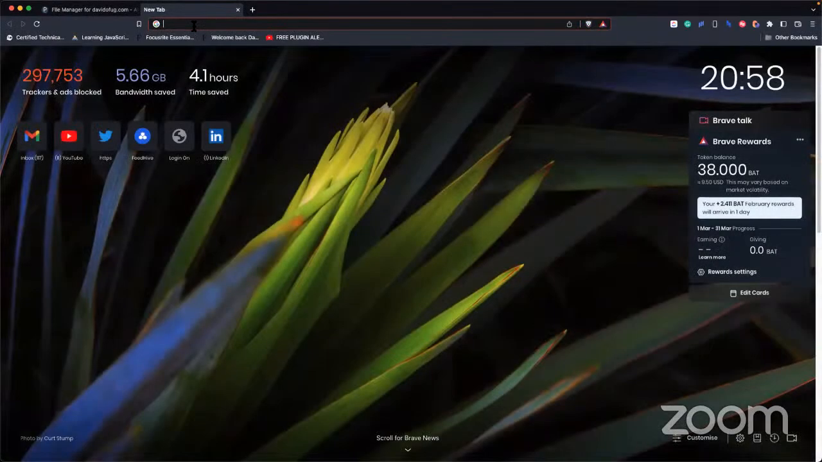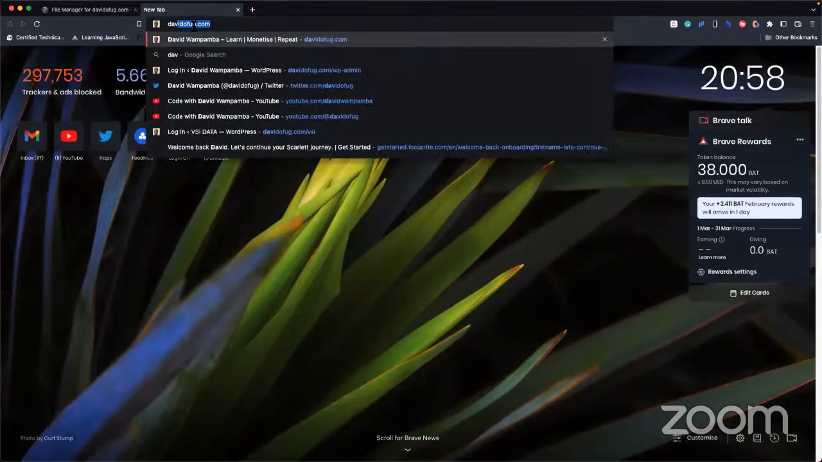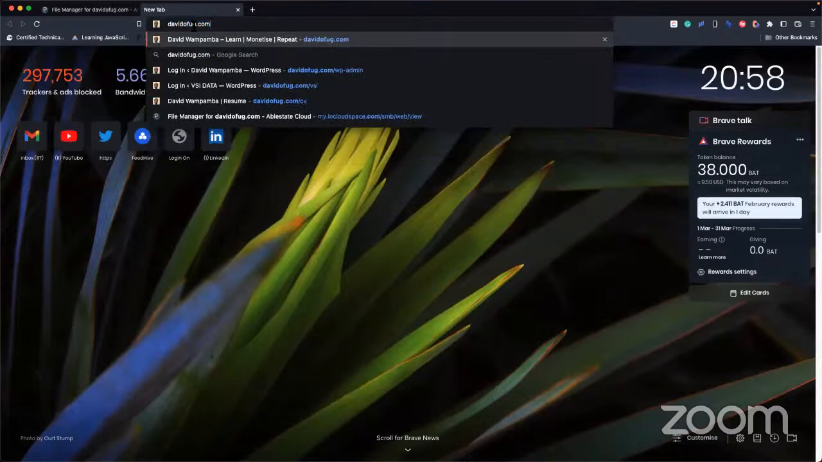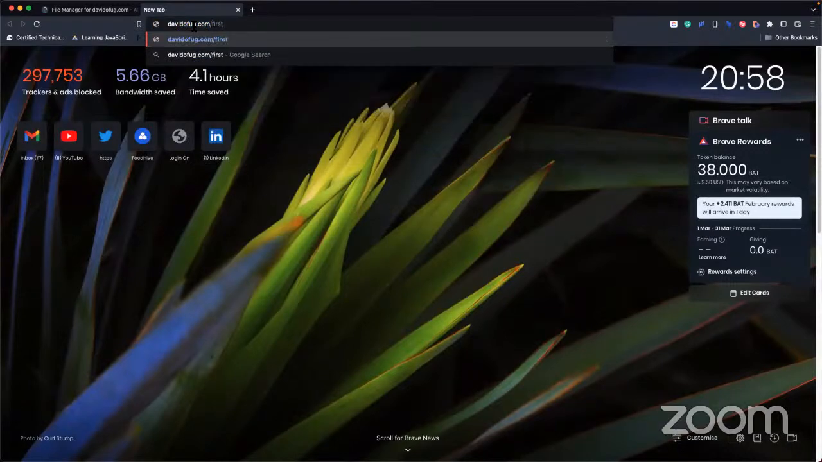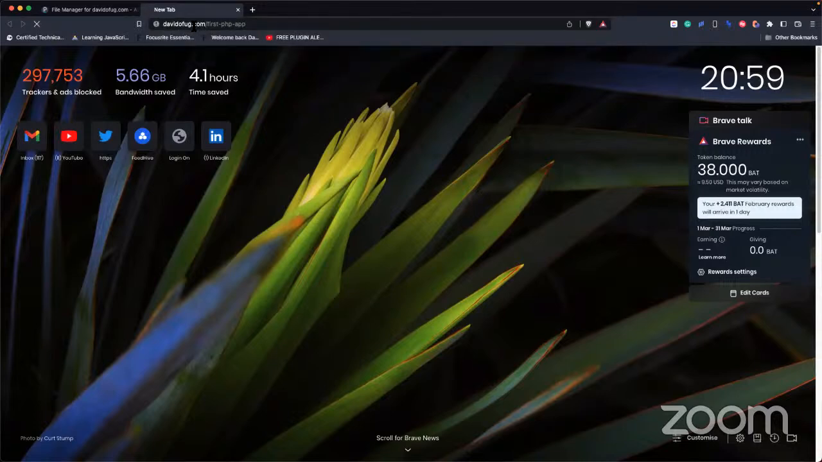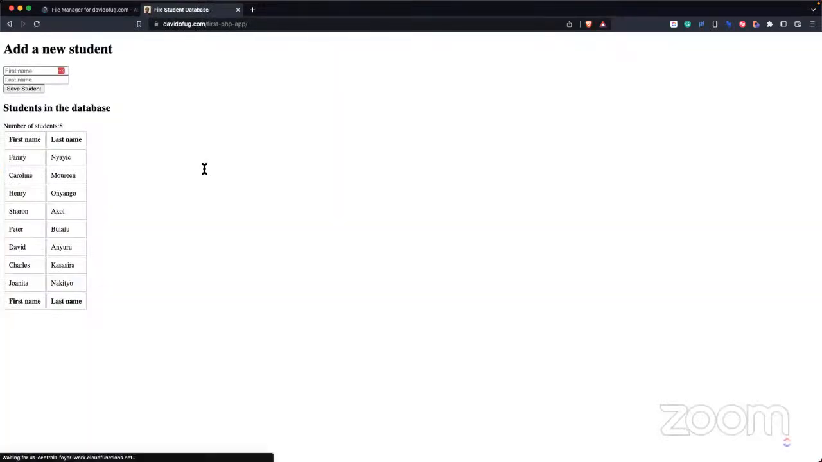Because we've uploaded this file to my domain's subfolder, that means we can open up a new tab and we can enter dev.ug, then we put a slash first-PHP. So there's a hyphen. Yes, I usually add hyphens for search engine safety and making my URLs more readable. So first-php-app, then enter, and that's it.